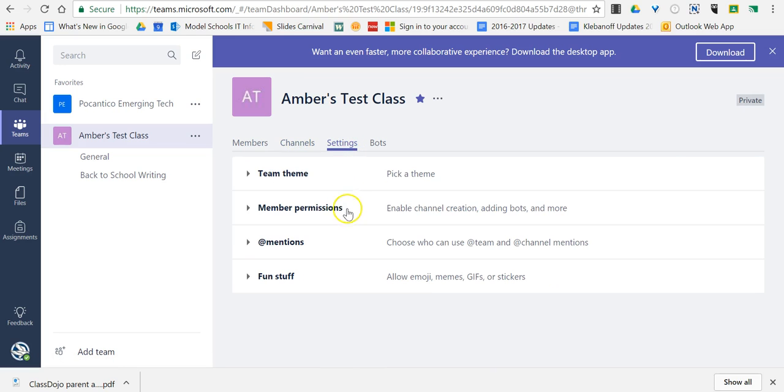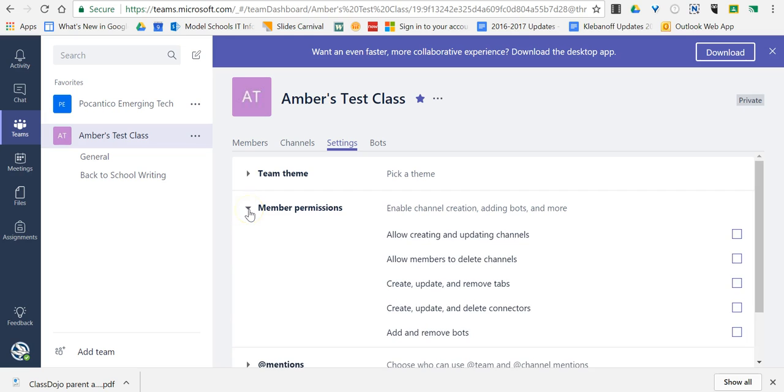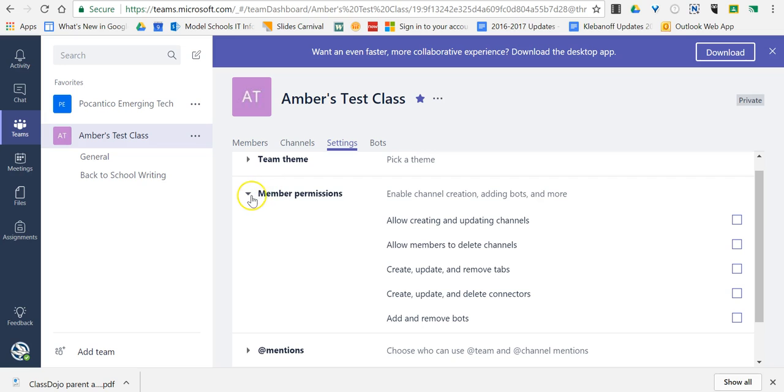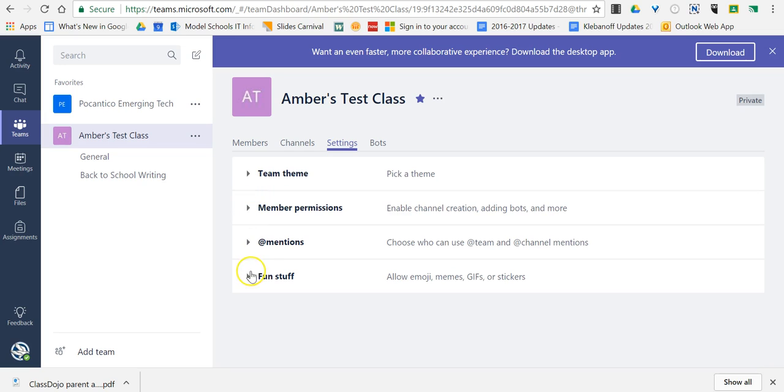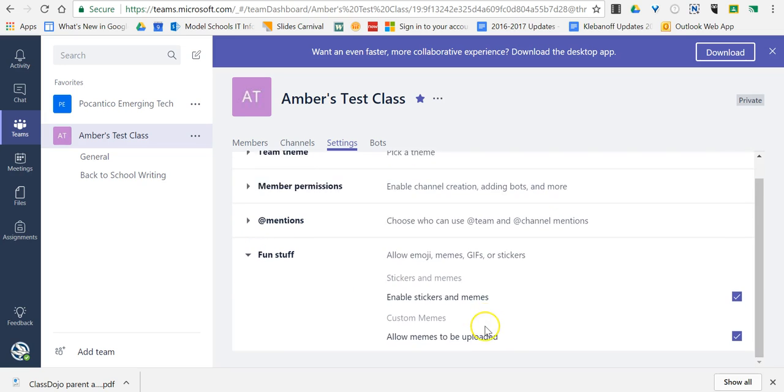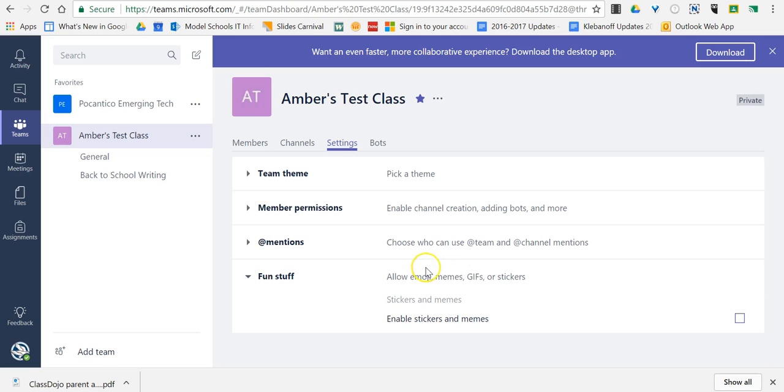In here, I also have settings. These are overarching settings for your entire team. I typically like to change the member permissions and turn these off so that students cannot change different features, as well as the fun stuff. I want to make this more of a professional environment for the students.